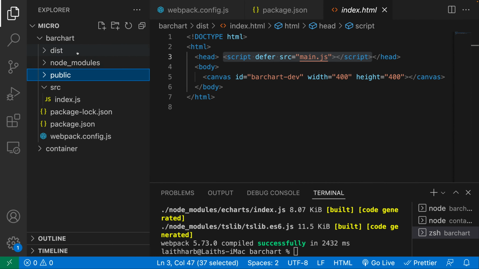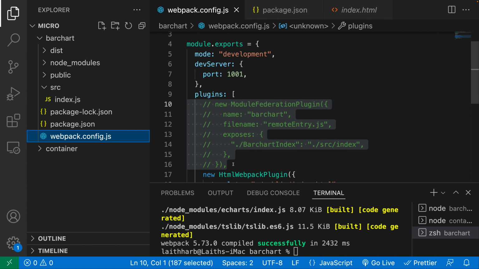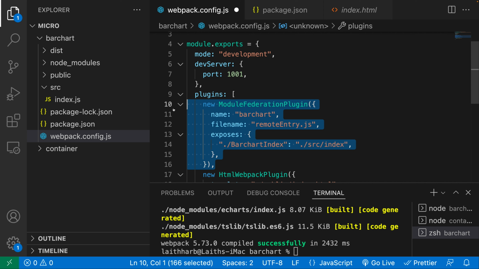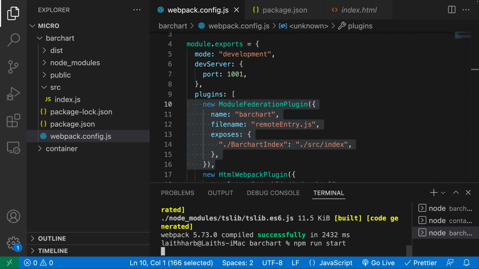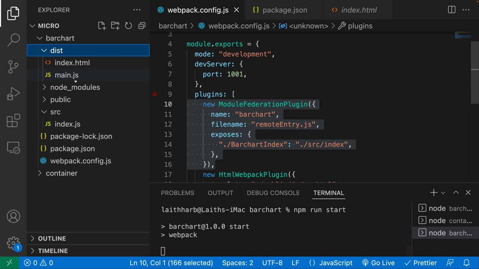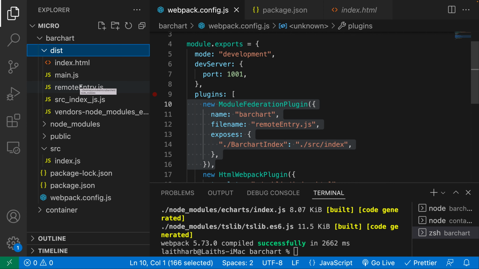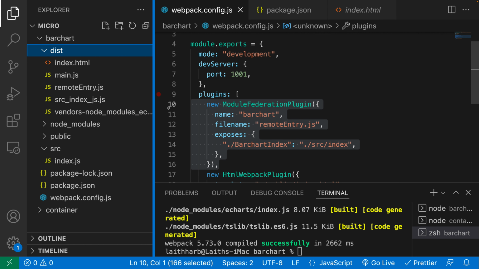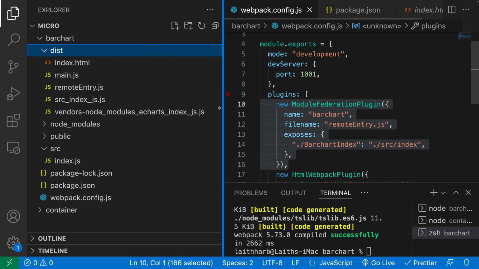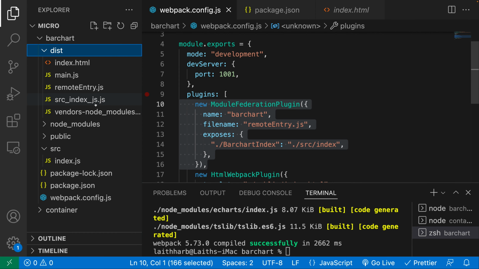Now I'm going to go ahead and uncomment the module federation plugin. So I'm going to uncomment it, and I'm going to run Webpack again just to see all of the different files that get emitted. Now you can see we actually get quite a few more files emitted. We get this vendors node module echart index.js. We get this source index underscore js.js, and we also get this familiar remote entries file.